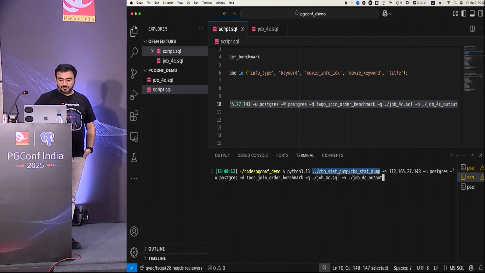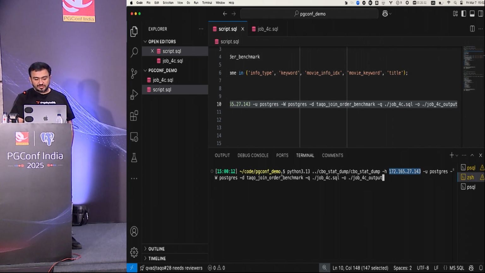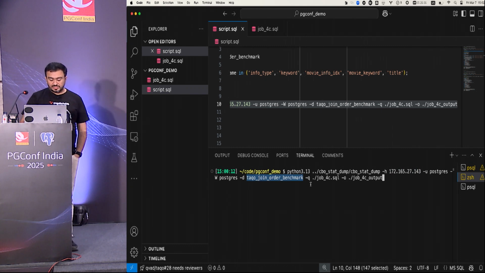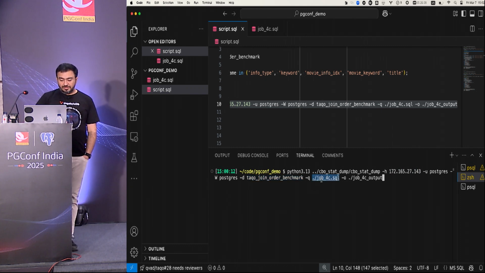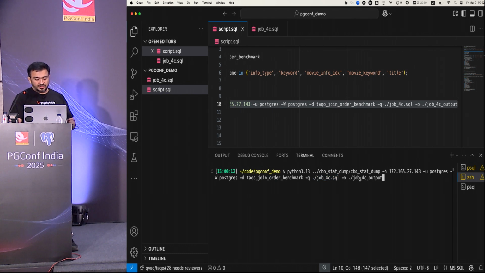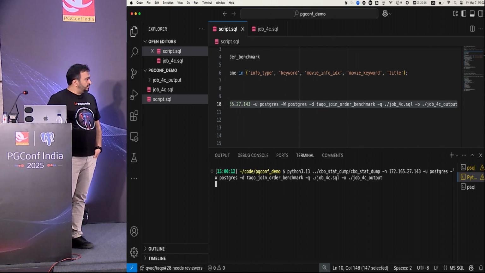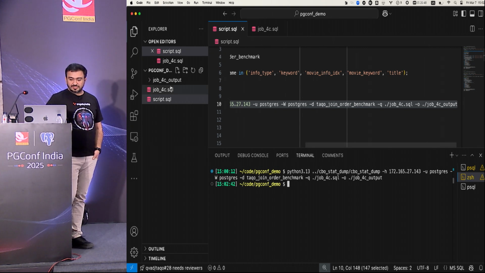So I'm using Python to run the script. I have provided it an IP address for the database instance. I provided username and password, the database that's called taco join order benchmark, and then a query, and then I provided it an output path. So yeah, once I run this query, you will see it's generating this output.